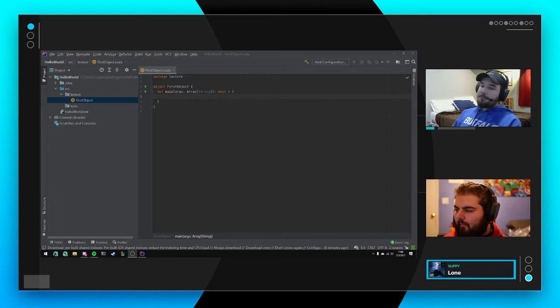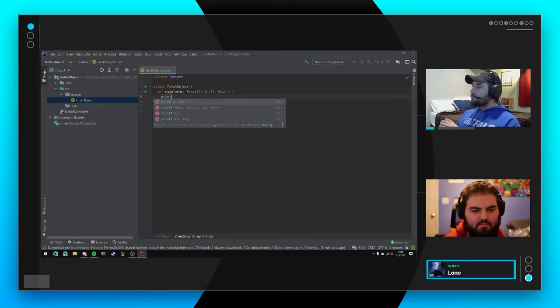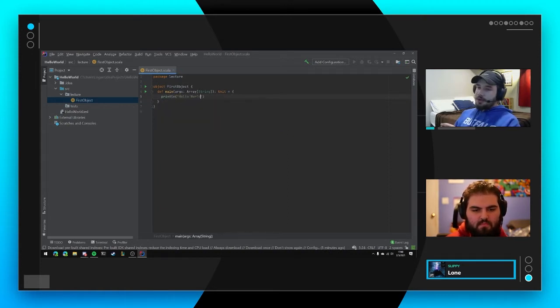And so, okay. Now let's write a simple print statement. So hello world. Now if we just want to run this, easy peasy. Green button, run first object.